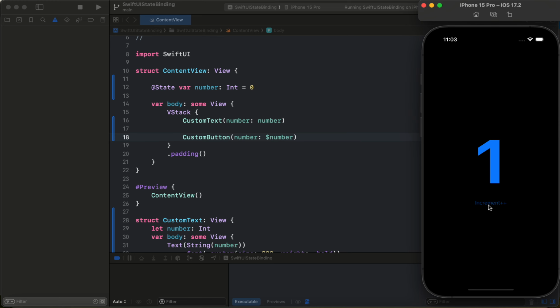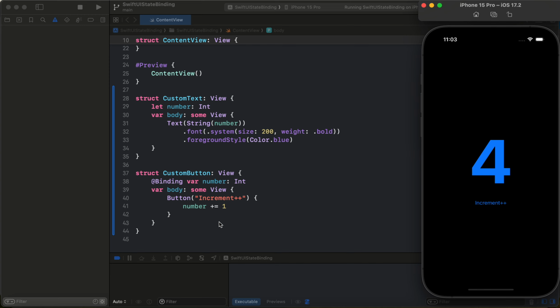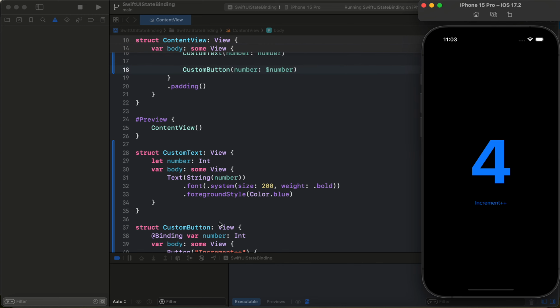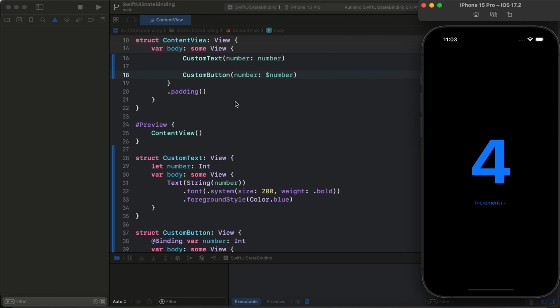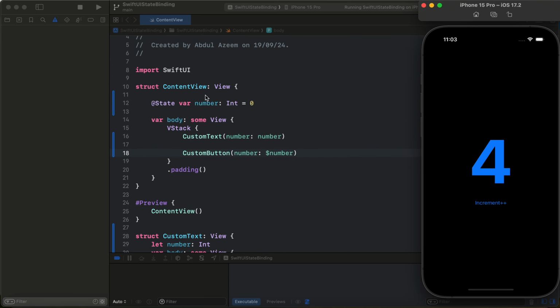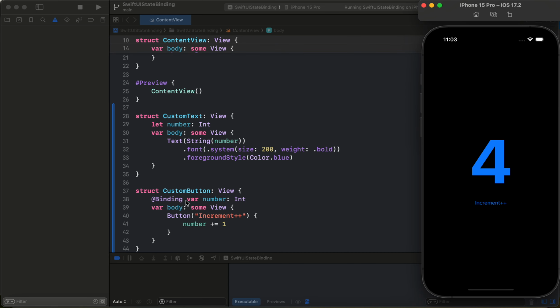Though the button is now a separate component and we are changing the number in the child component, it is still reflecting back into the parent component because of this binding. What we did is bind the state between these two views, the parent and this custom button, the child view. So that's the difference between state and binding.